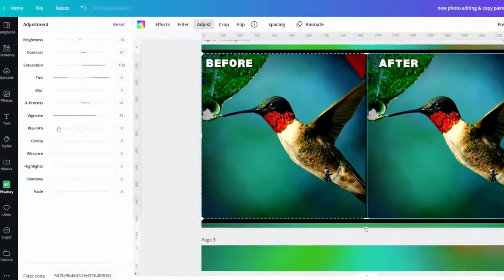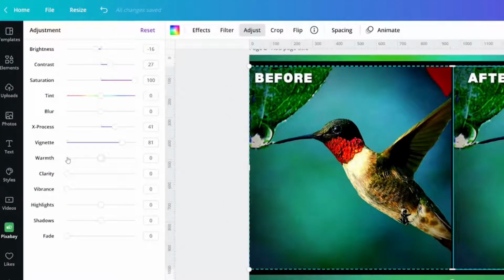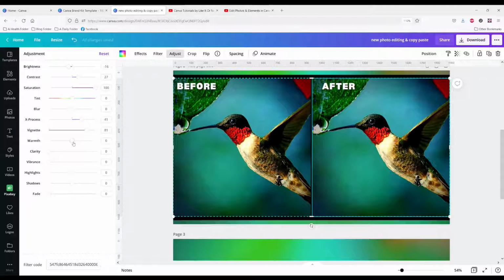Warmth. If you move the slider to the left, it's going to get cooler, and if you move it to the right, it's going to get warmer. The toggle is in the middle, so it can go down to -100 all the way up to +100. Let's make it cooler first.